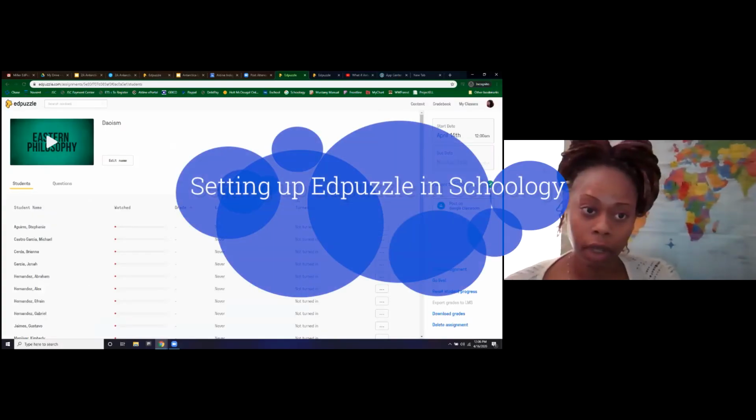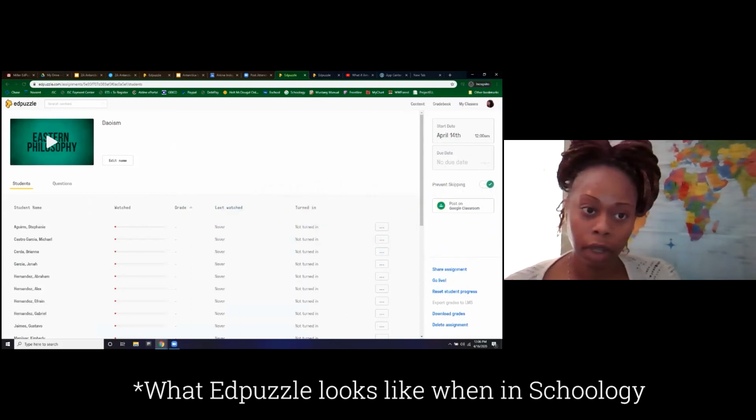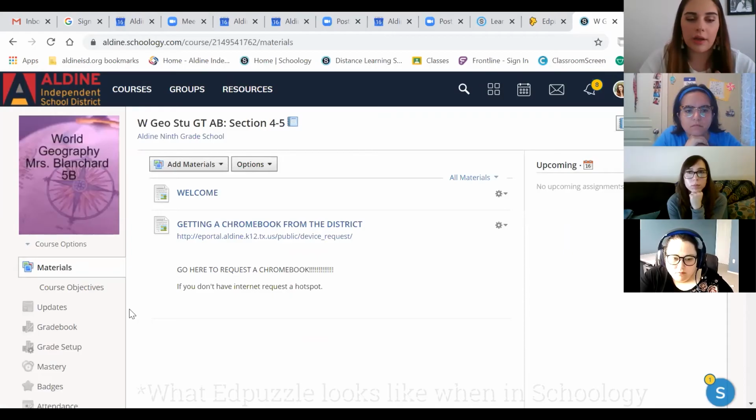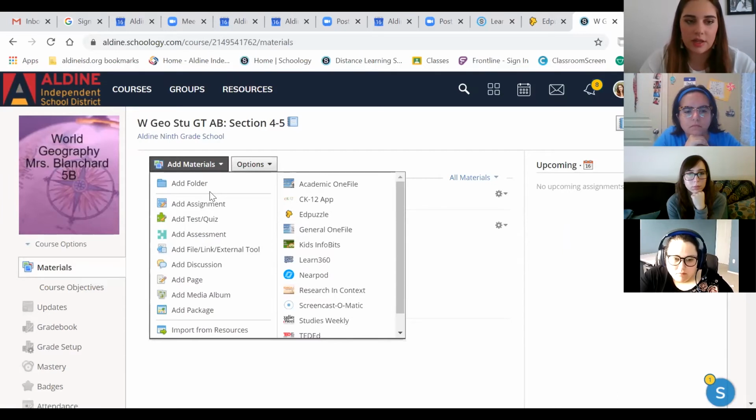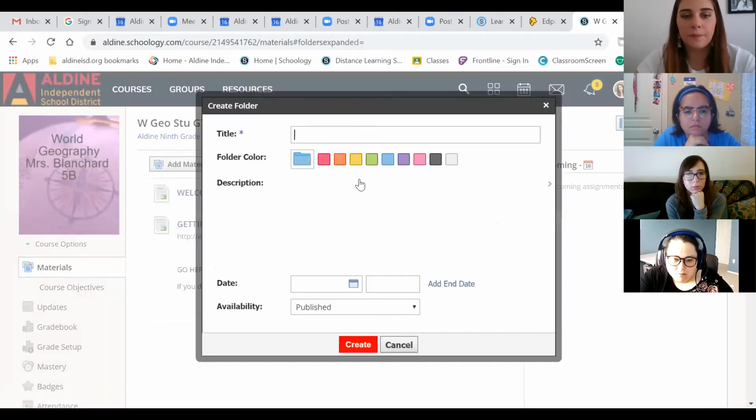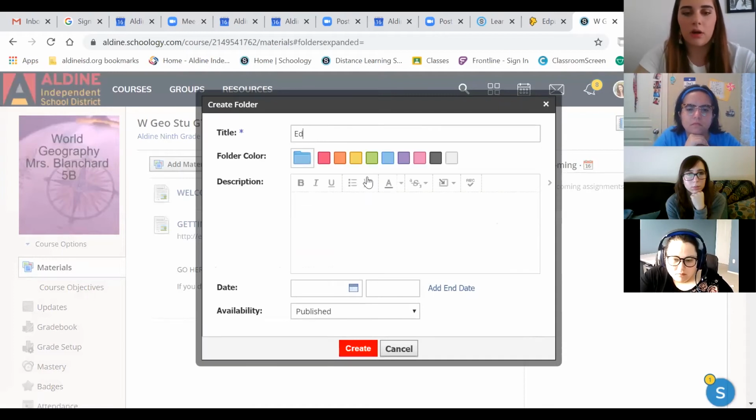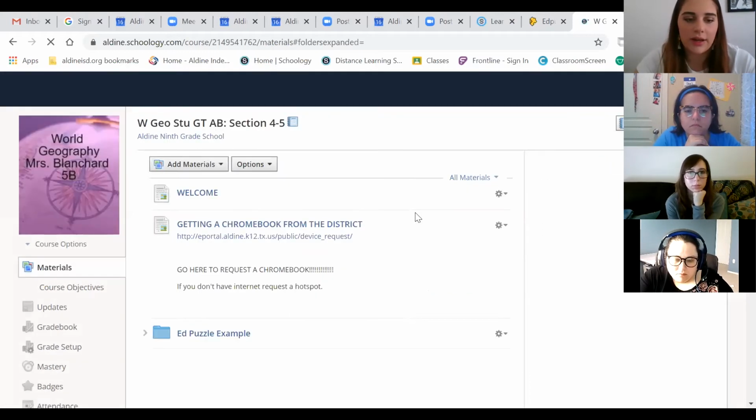Hey, I want to show really quick what Edpuzzle looks like when you integrate it with Schoology. Okay, so this is a class that doesn't have any students in it. It's just a section that I have because it's like a GT section on my class. So I'm going to go ahead and add a folder, and I'll call it puzzle example. And I'm not going to worry about any of this other stuff, but I'll go ahead and add it.